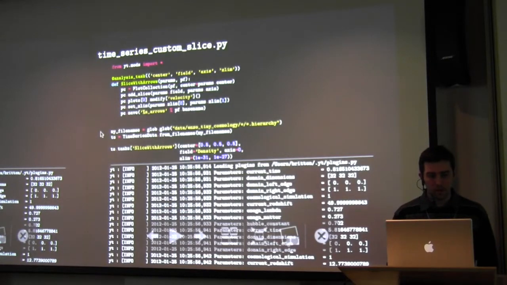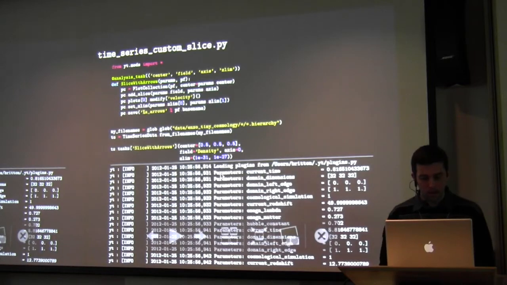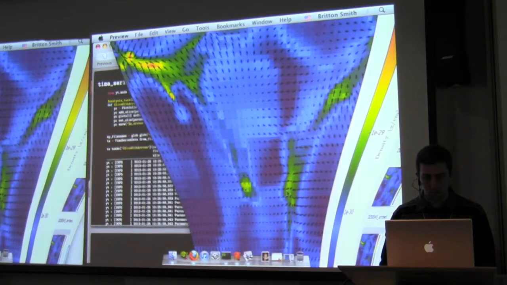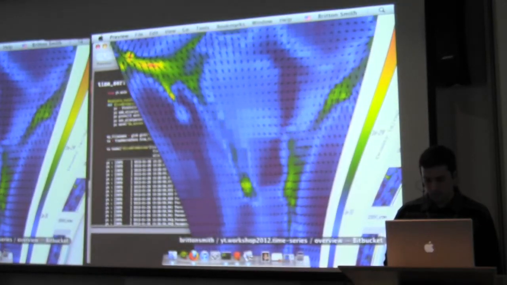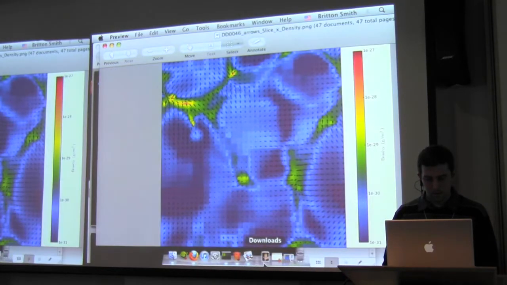Okay? And so we've made that thing. We instantiate our time series object from the file names, and then we run this thing, because now it's in ts.task, just like the others. And we give it all these things that we know that it wants: a center, a field, an axis, and limits. And then in the end, what do we get? We get this one. Oh no, it went halfway. Okay, there we go.